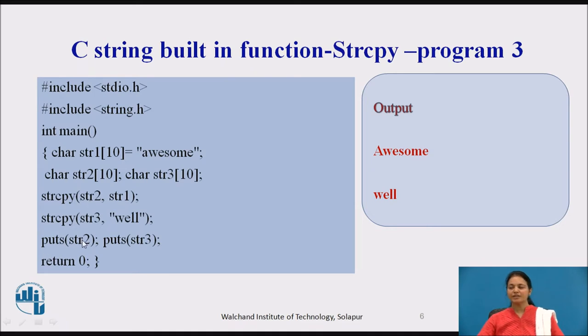So when we put str2, what will be given? Whatever was copied from str1, that is awesome, will be given. And when we put str3, whatever we have given directly as the string val will be copied into str3. And when we print str3, it will give val.